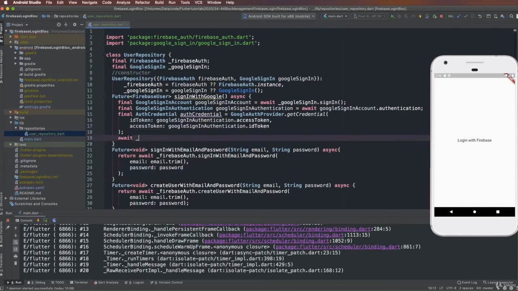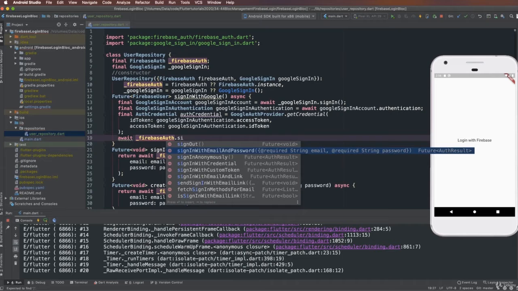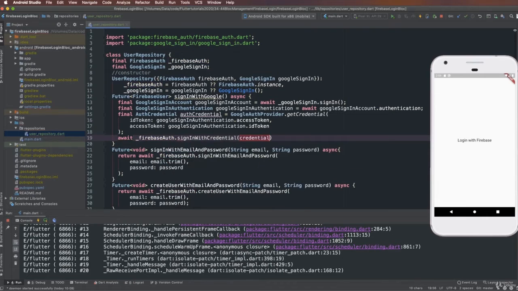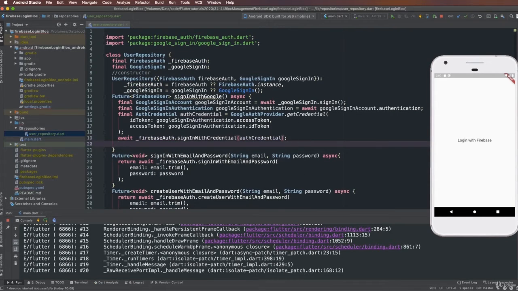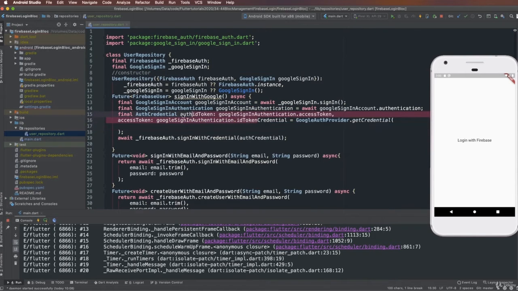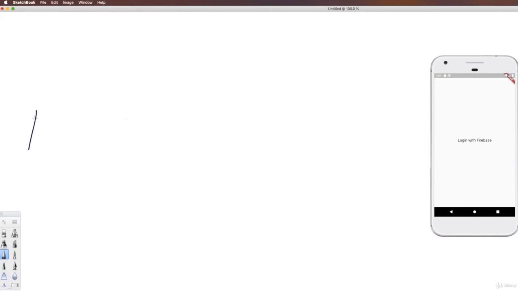It is from your email and your password, and then you call sign with credential. You copy the authenticate credential and add it to the input of sign with credential. Then if every line of this function has passed, then the function is successful.